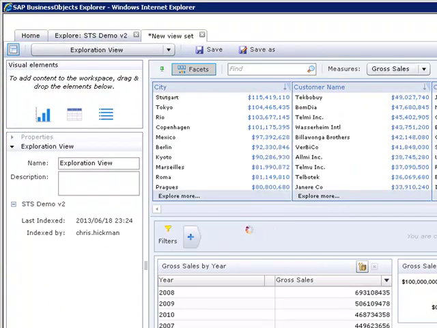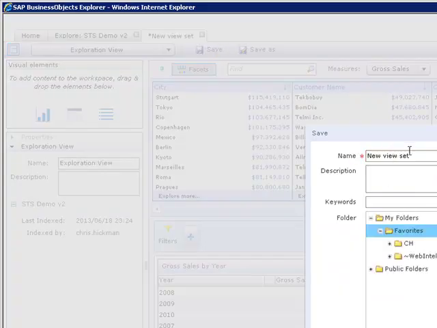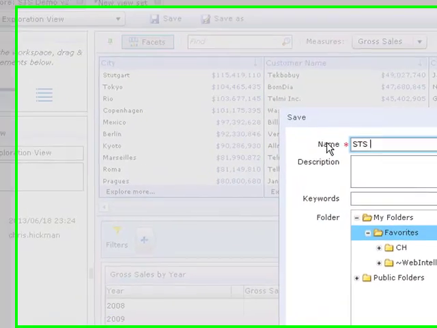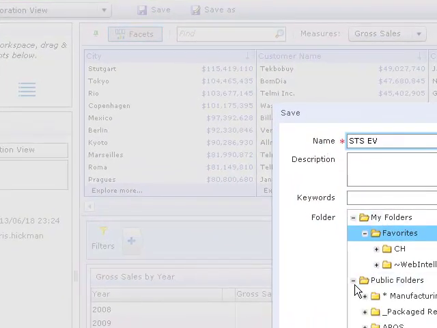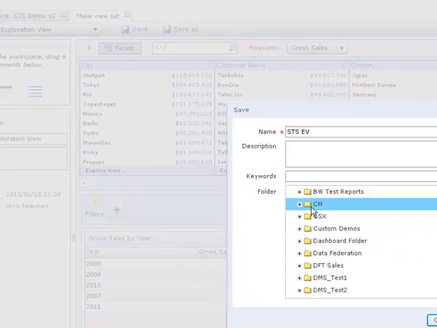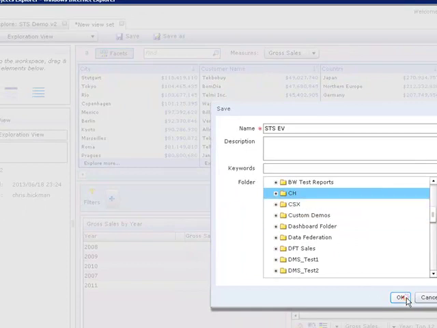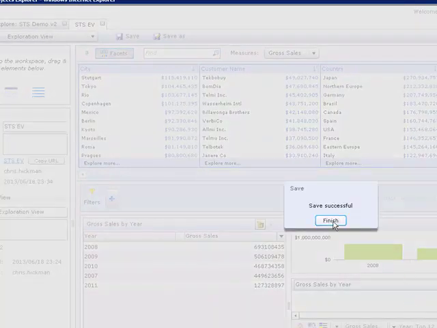So I'm going to remove those filters, and I am going to save this view. I'm going to save this view as STS EV for exploration view. I will drop this out into my folder and click OK. Save successful.